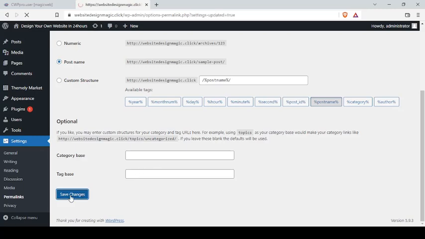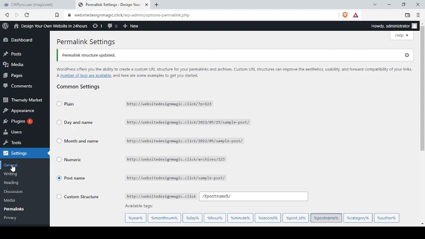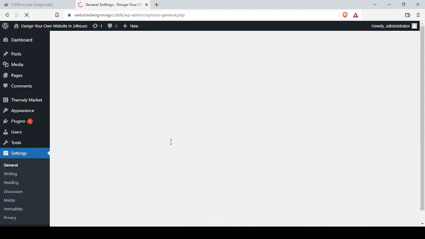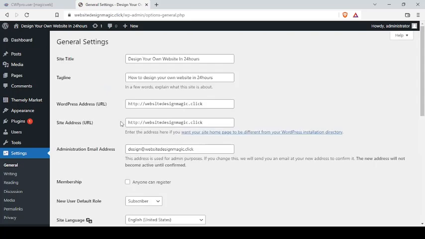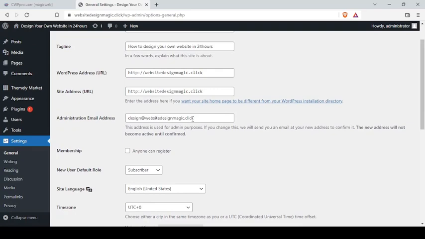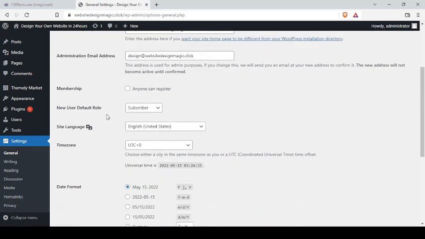The next thing I want to do very quickly is go to the general settings. And very quickly, I want to change something. So if you need to change the title of your website, you come to settings, general, and then you can change the title and the tagline, which you set earlier. You can change the site address. Of course, you don't want to do that. You can change your administrator email, and then you can do all of that.